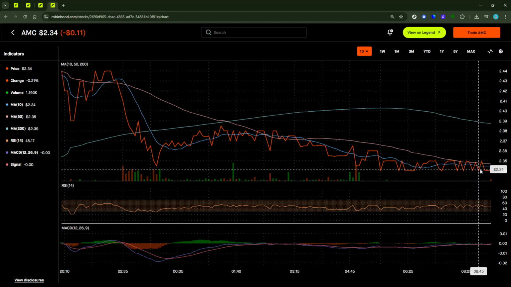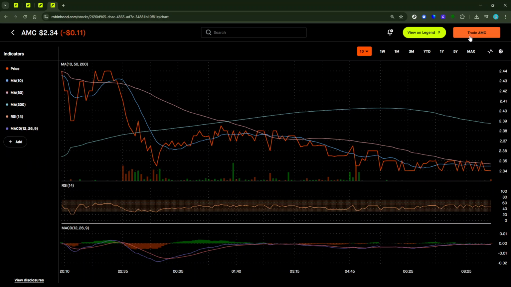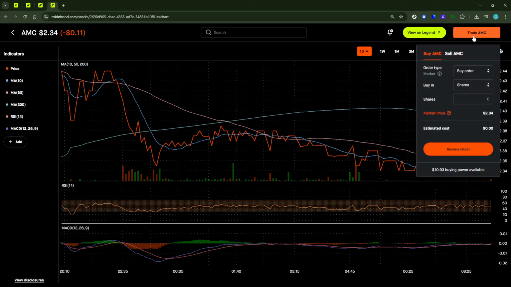Choose to buy shares, not dollars, and enter a small number of shares so you don't risk too much of your account on one trade. It's always best to start small, especially if this kind of trading is new to you. Double check everything, then click review order, and finally buy.